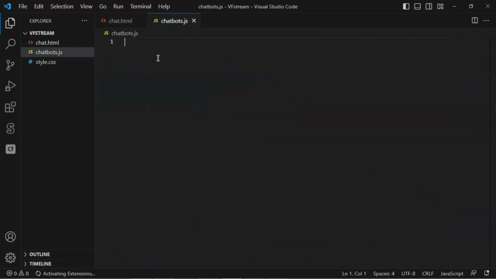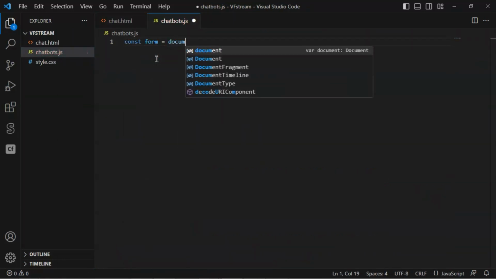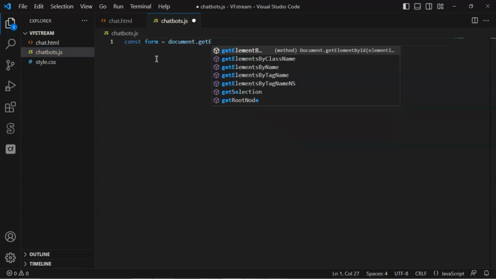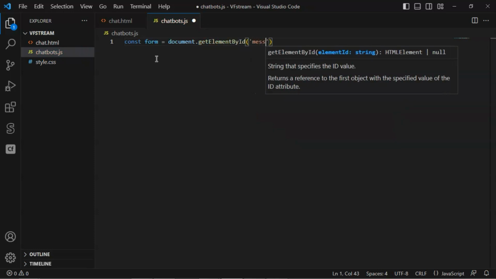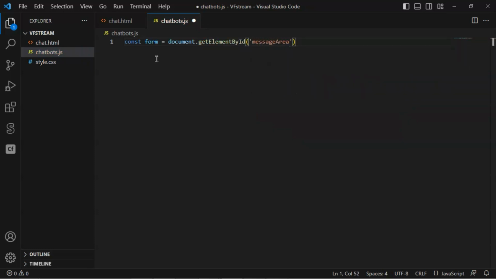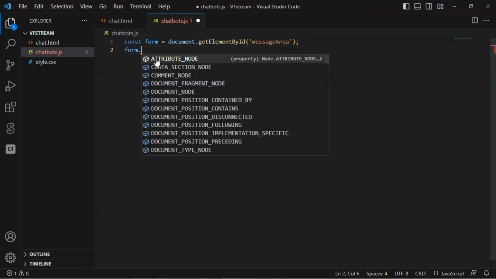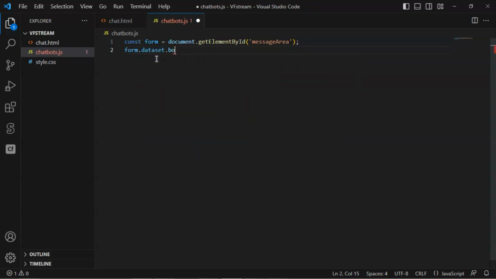In this file, we define a const variable form. Recall, we have the text area for the user to input his question. We get the element by ID and save it to the form variable. We will use the form's dataset attribute to set a data called bot. We give it a default value of AI bot.